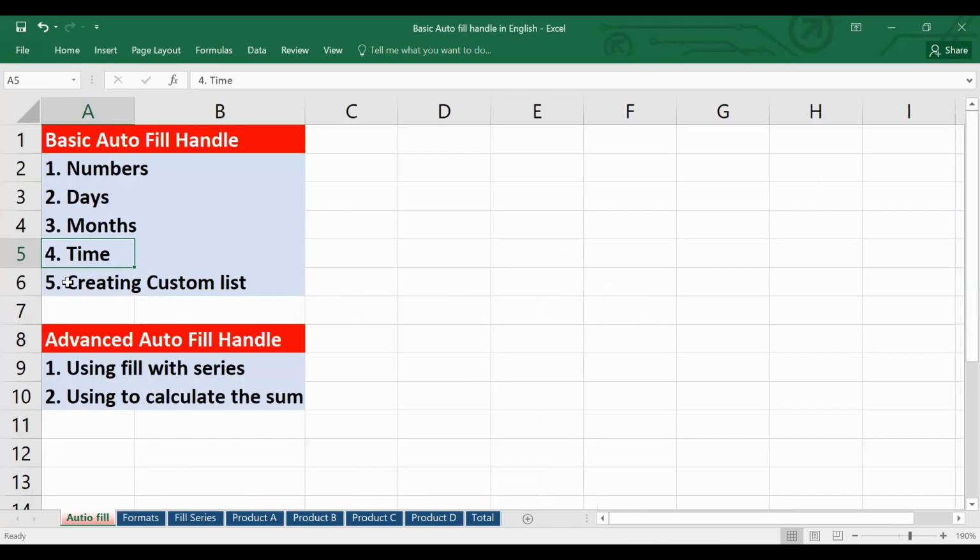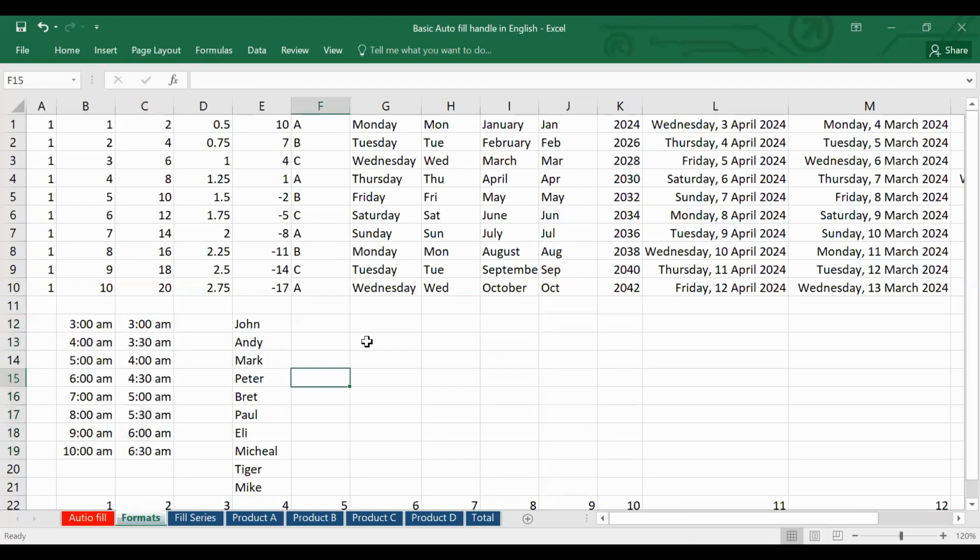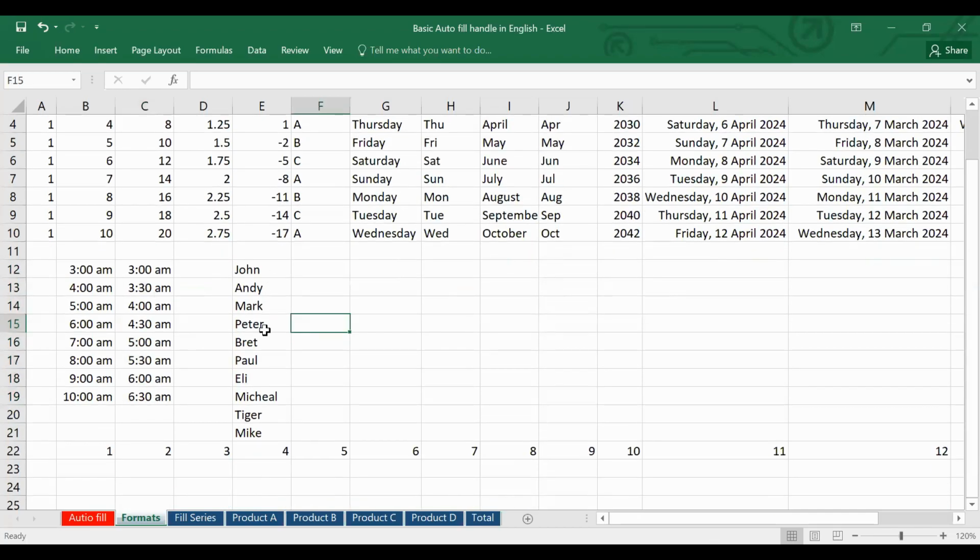Final basic thing is creating a custom list. How to create a custom list using the autofill option. See, I have a list here, right? John, Andy, I have some of my company's employees' names. If I type John here, then I go to my cell's right side corner and drag there, it's automatically filled with the same name.